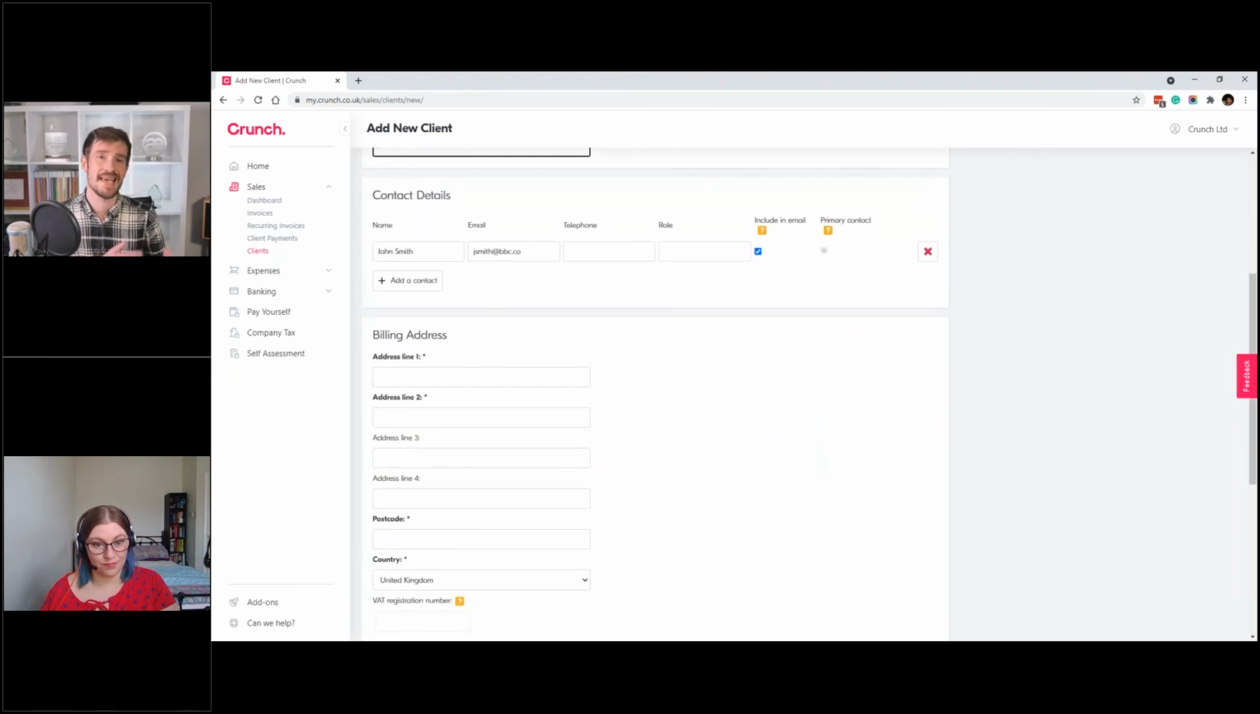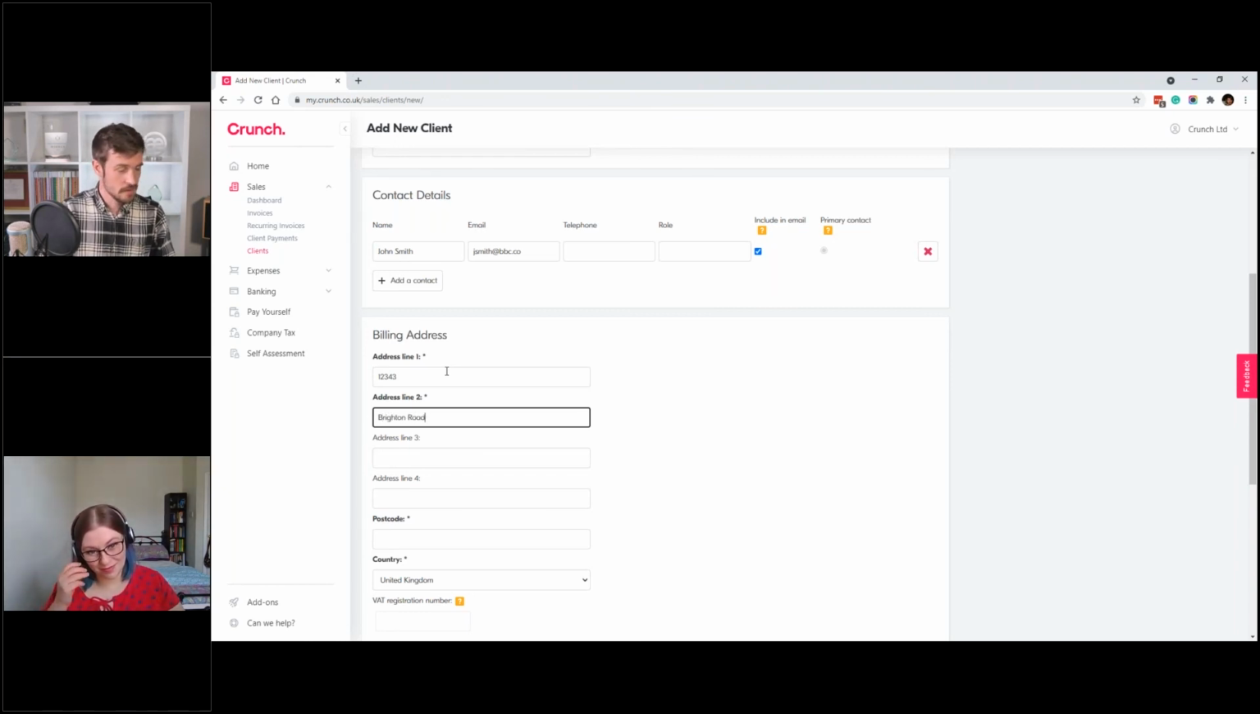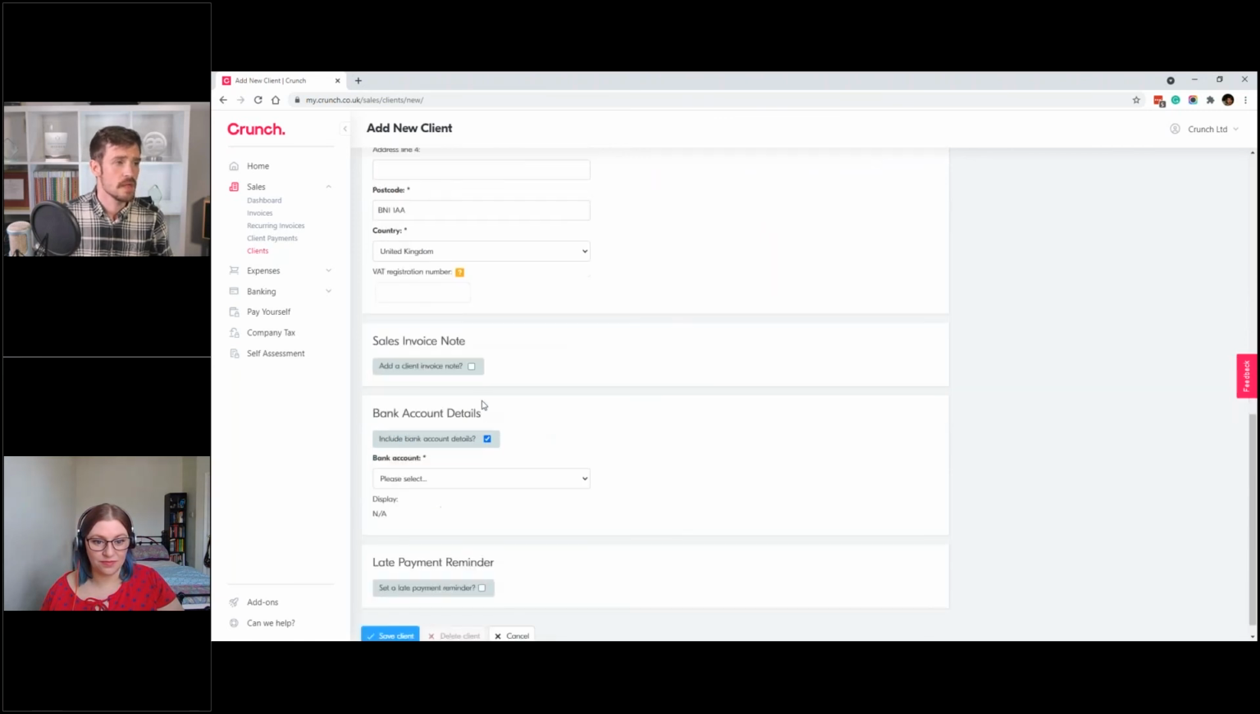Billing address is their trading address. So this is where they operate from, and that's really important to get right. After all, invoices do become legal documents, so you want to make sure that you are billing it to the right place. And again, I'm about to be really hypocritical and just make up an address, but don't do that. Make sure that you are entering the correct one. Okay, simple enough.